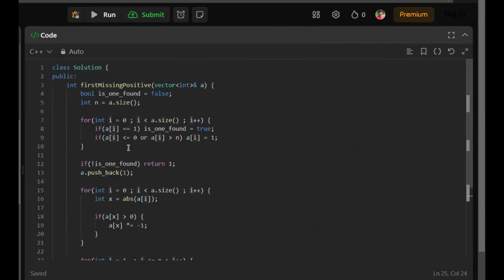In this problem, the code is pretty simple. At first, we are given a function named first missing positive, which takes a parameter array. Now, we have to firstly check whether 1 is present in the array or not. If 1 is not present in the array, that means the first missing integer will be 1. So here we will run a loop from 0 to n and we will check whether the value is 1 or not. If it is, that means we have to make the flag is 1 found true.